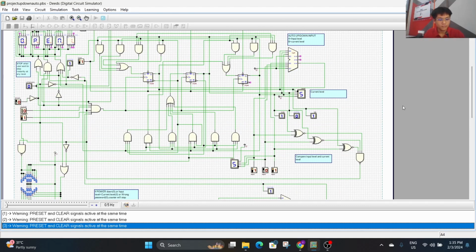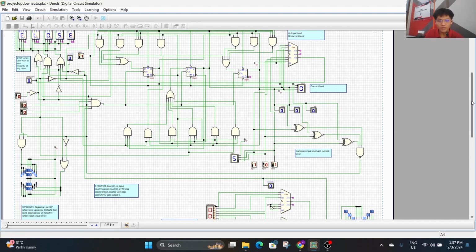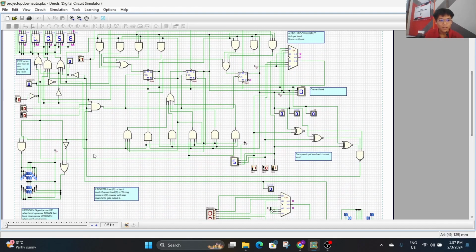Okay. And then is the third feature, the up and down signal. It will show arrow up when the input level is higher than the current level. It will show arrow down signal when the current level is higher than the input level. Or it will show arrow up and down signal when the input level is the same as the current level. So let me demonstrate it. For example, my input level is 5 and current level is at ground floor 0. It will show an arrow up signal to tell user that they are going up.